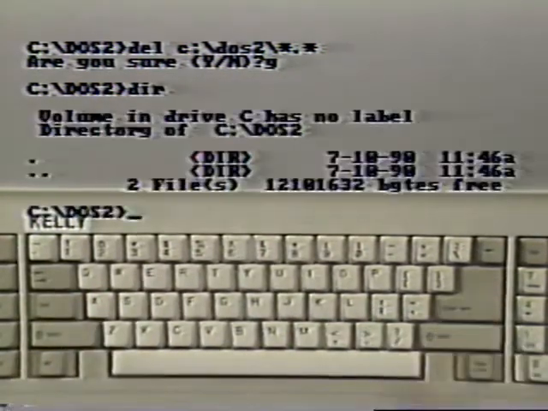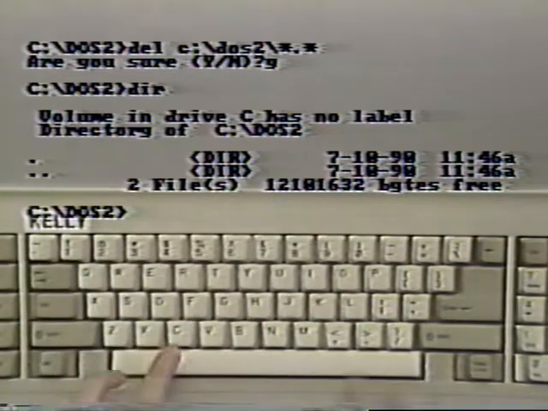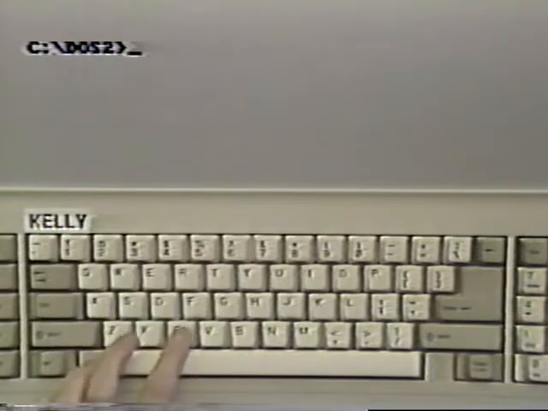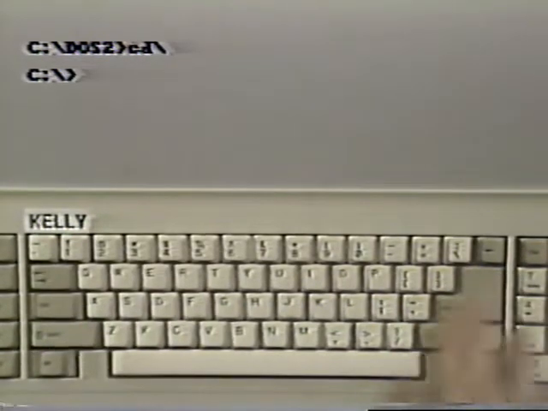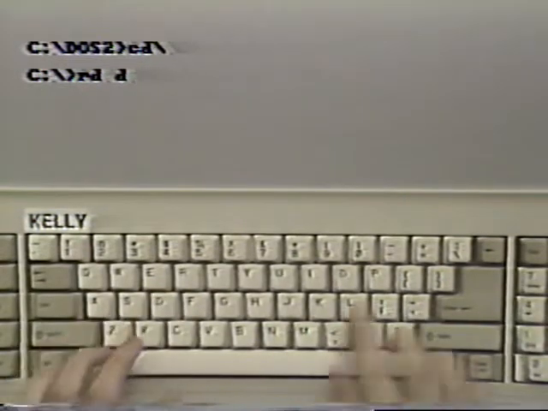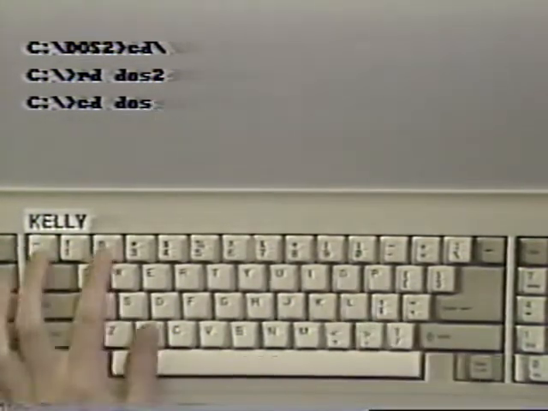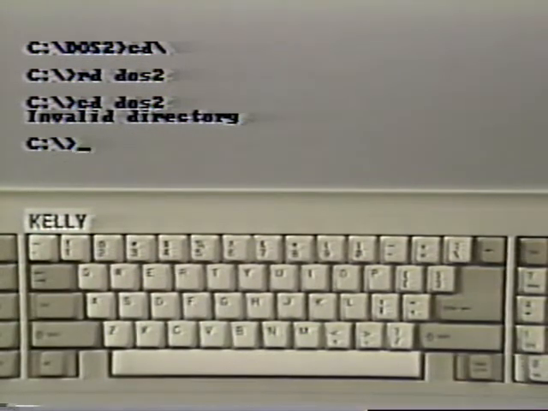The delete command did erase all the files in our subdirectory, but did not erase the directory itself. Notice the two files marked dir that still exist. You cannot erase a directory while in that directory. Kelly, clear the screen and type cd / and enter, so we can change to another directory on the hard drive. Now that we're back in the root directory, type rd space DOS2 and enter. RD stands for remove directory. Now type cd / space DOS2 and enter to see our DOS2 directory. We've done it. DOS2 no longer exists.